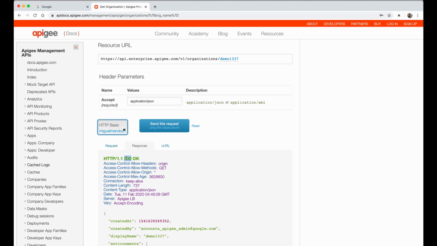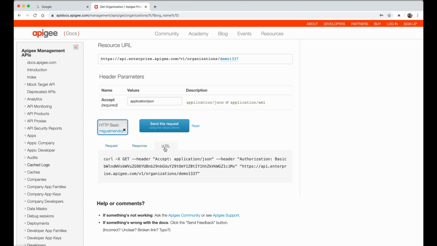Now, you're not restricted to making API calls from this UI. There are many HTTP clients you can use. This just happens to be one of them, and it happens to be included with the Apigee documentation, so it makes things really simple. There are many other clients out there that you can use. For example, one very popular one is Postman. You probably heard about it before. We also have a tab here for curl. Curl is a client for the command line.